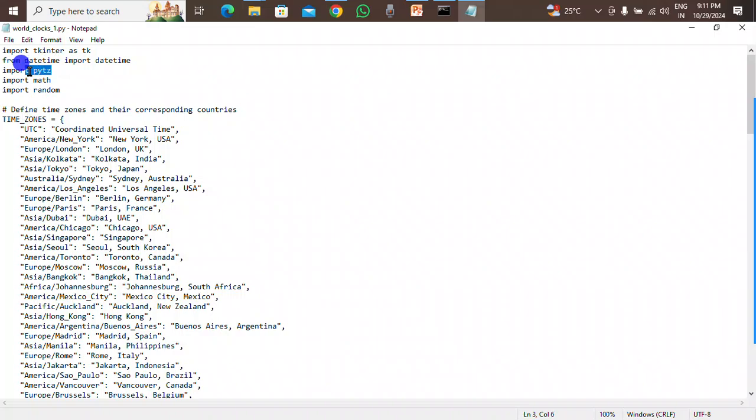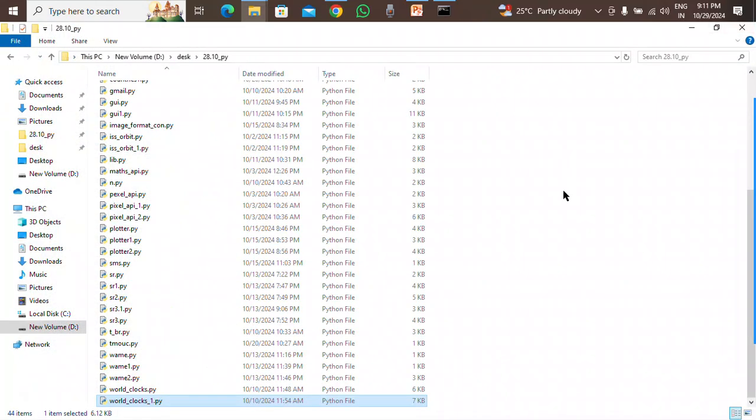So it is going to use this library, PyTZ, and maths, random. Random library is for the to change the colors dynamically.